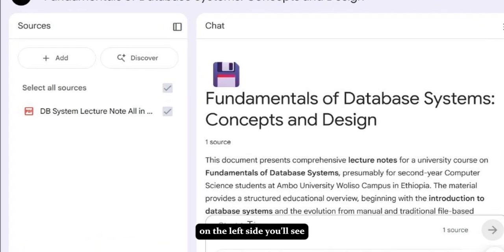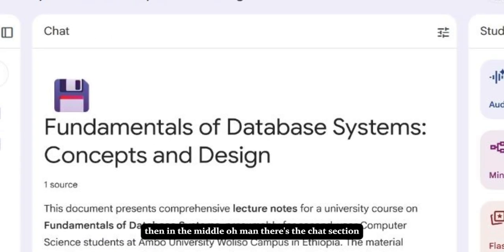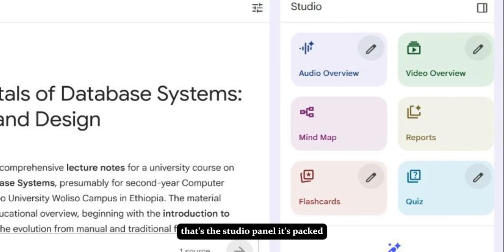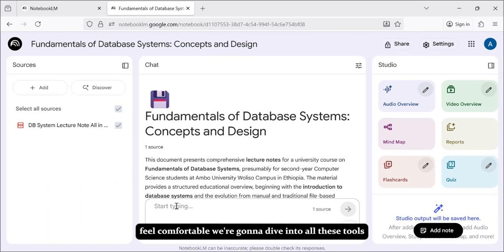So on the left side, you'll see your file. It's right there, just chilling. Then in the middle, oh man, there's the chat section where you can type or ask questions. You'll see this bar that says Start Typing. It's like an invitation, right? And don't forget the right side. That's the Studio panel. It's packed with all the creative tools. You can generate audio, videos, mind maps, quizzes, all from your notes. Can you believe it? We're going to dive into all these tools one by one. It's going to be epic. But first, let's kick things off with a super simple example.